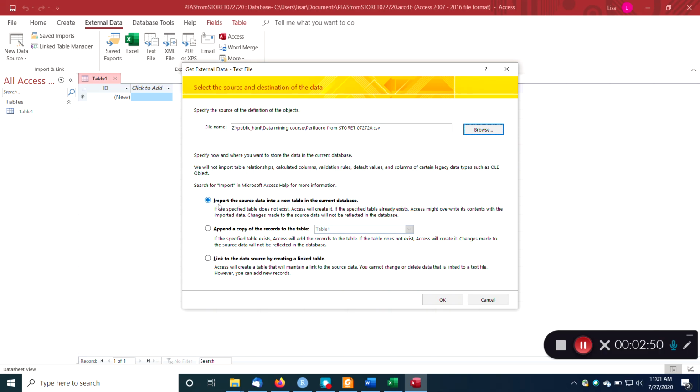I'm going to keep the default here, which is import the source data into a new table in the current database. It is also possible that I could append the records onto an existing table. This is great if you're building a database and you keep getting new data and you want to keep adding it to your database. But I'm just going to import it into a new table.